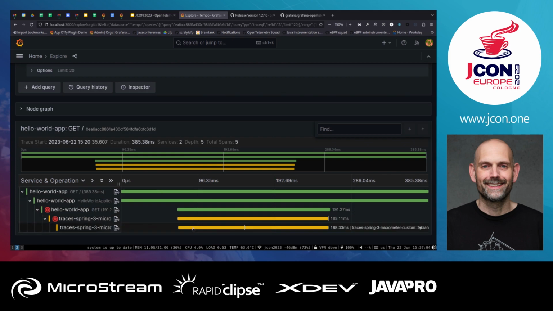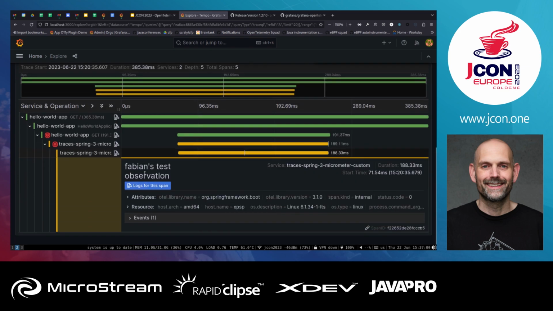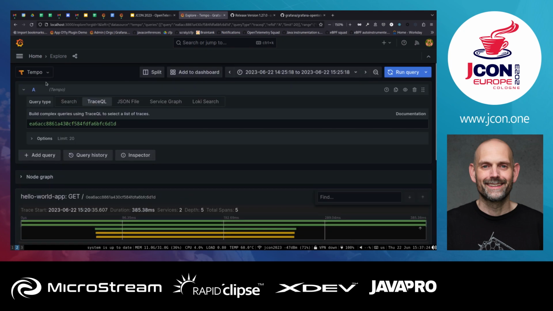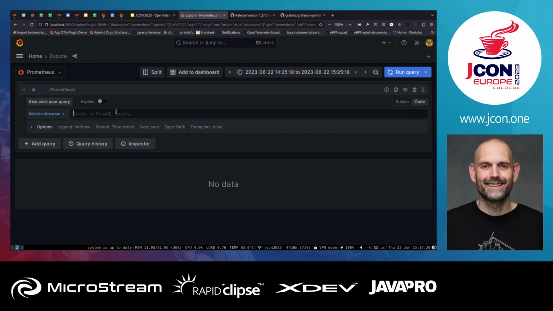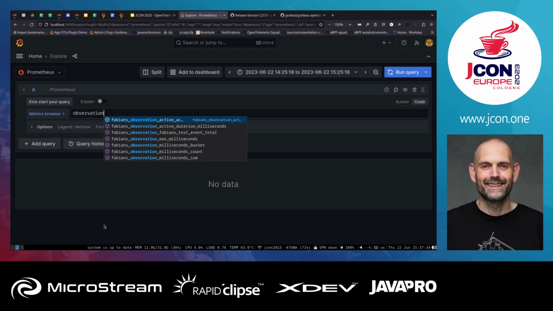I wanted to talk about the API actually, and what we see here is my test observation with my test event and so forth. And the cool thing about this API is, as I said, it's a combined tracing and metrics API. So what it will do is not only create these spans, it will also create corresponding metrics for that. If we switch back to Prometheus, which is the metric database, and search for observation, we see that there's a whole lot of observation-related metrics that were created, right?